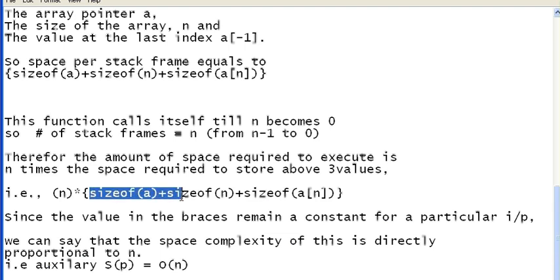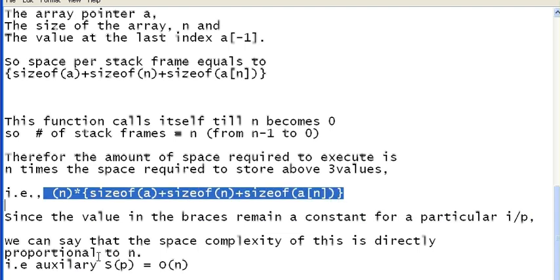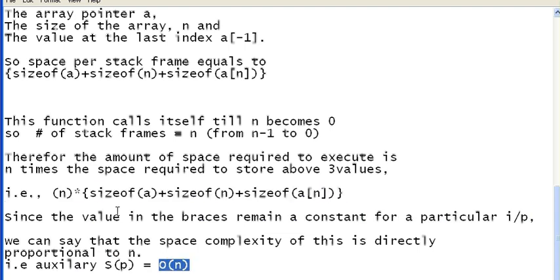But as we can see, the value inside the bracket is constant for a particular input. So we can say that the space complexity of the above function is directly proportional to n, because it is n into some constant. So it is equal to big O of n. The auxiliary space complexity of the above recursive function is equal to big O of n.